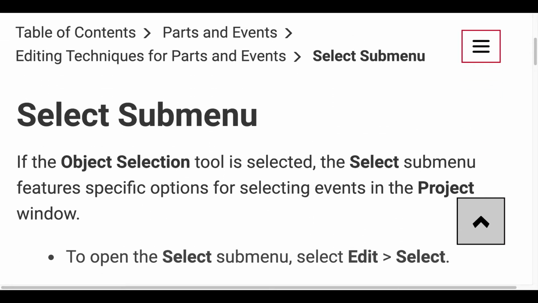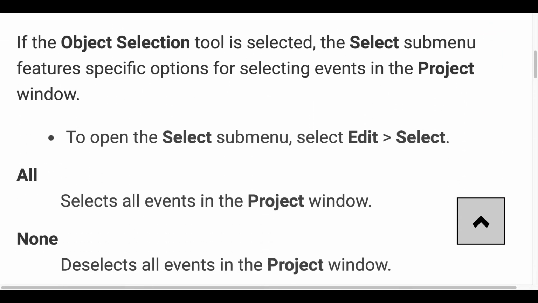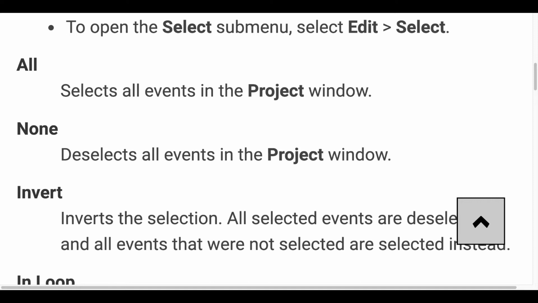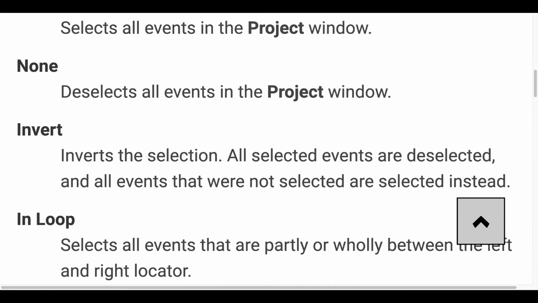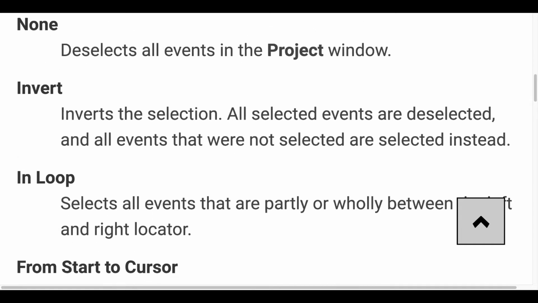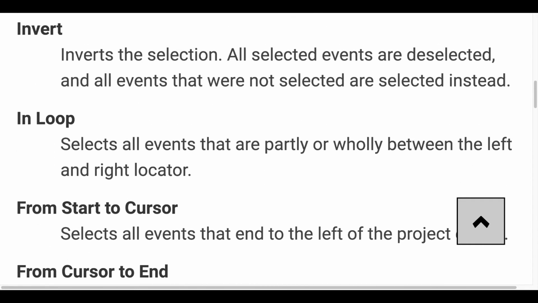Select submenu. If the Object Selection tool is selected, the Select submenu features specific options for selecting events in the project window. To open the Select submenu, select Edit, Select. All: selects all events in the project window. None: deselects all events in the project window. Invert: inverts the selection. All selected events are deselected, and all events that were not selected are selected instead.